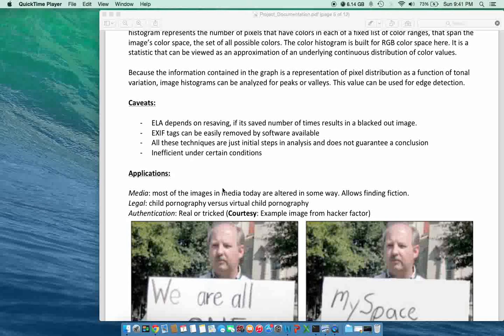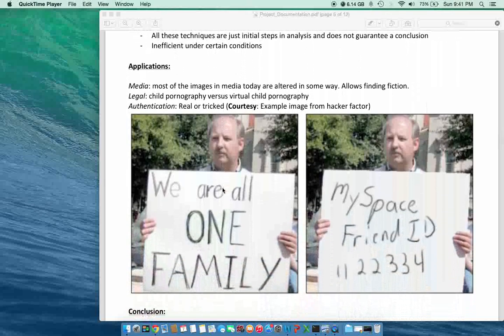Some of the applications of this kind of analysis are in the media, where we know most of the images are being altered, or it gives us intuition whether they are original or not. So it allows us to find fictional images. In the legal area, it is most useful for detecting child pornography, or finding out virtual child pornography, which is legal in the United States.